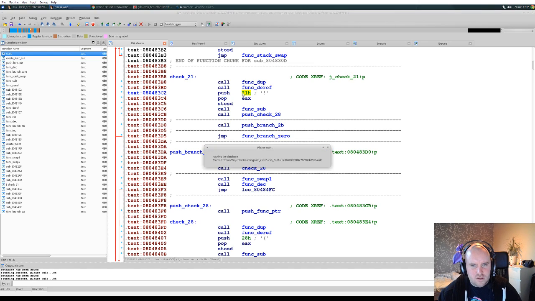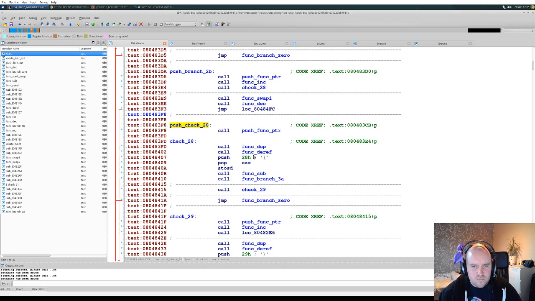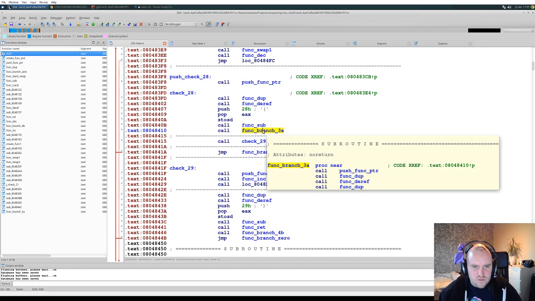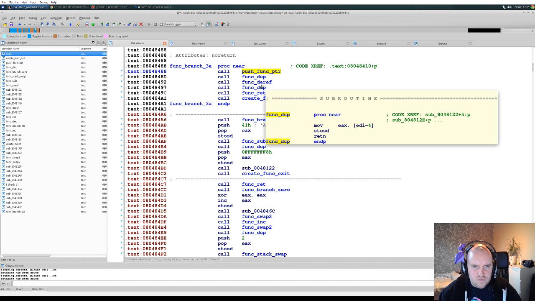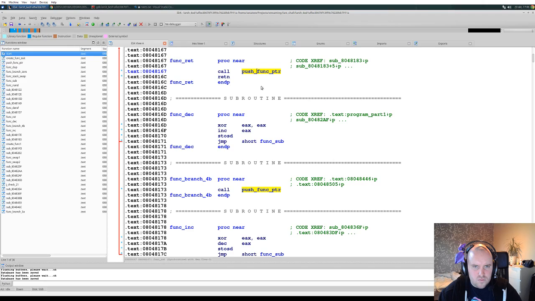Okay, so we're checking if it's not exclamation mark, then it can be parenthesis, and if it's not, it could still be, what's this?